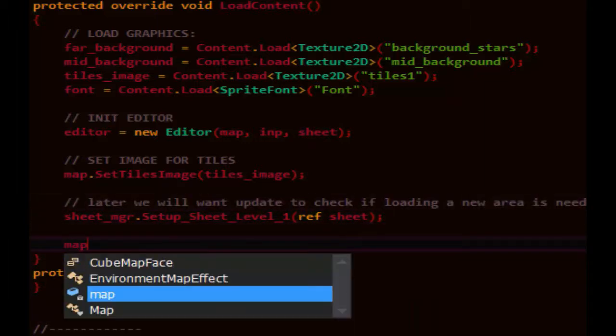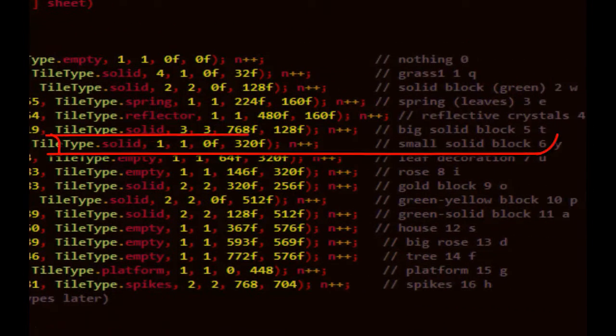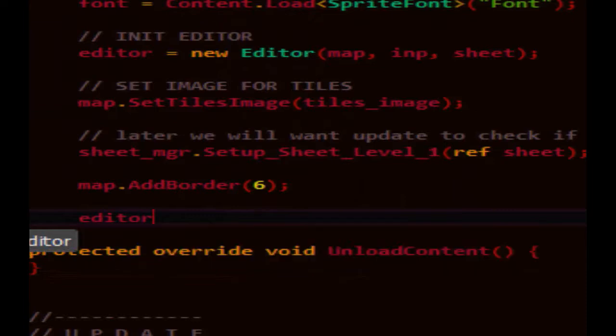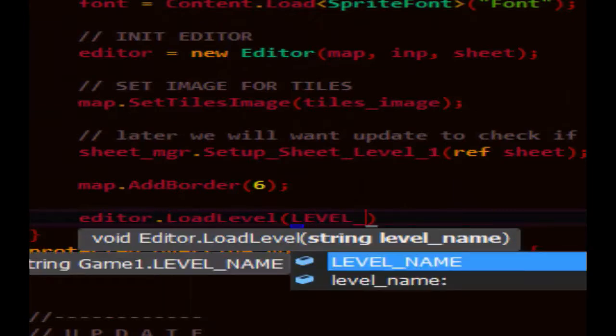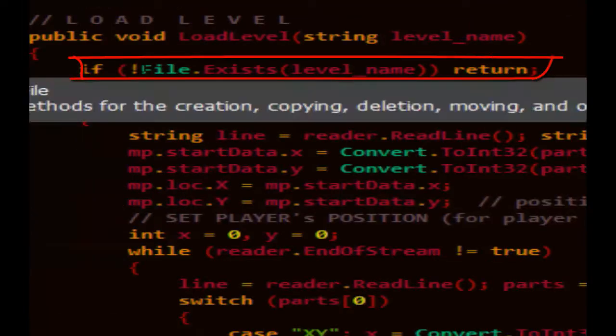And we'll put a border around the map so that we don't fall off the map when we're testing it. Number 6, if you look in sheet, go to sheet manager, number 6 was a single 1x1 solid tile, so we'll use that. Also, let's have the editor load the default level because we may be in play mode. If no level is created yet, it'll just return because the file doesn't exist, as you can see here.